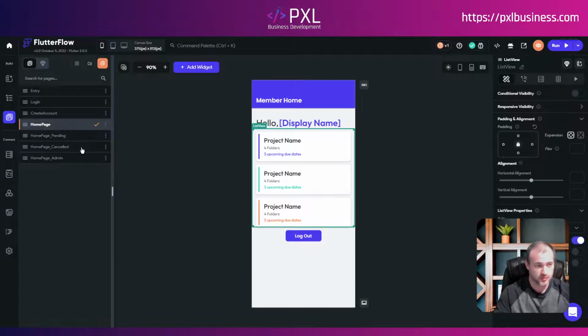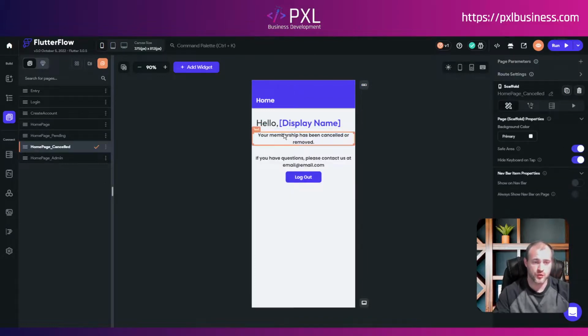If you reject their membership or cancel it or whatever you want to call it, we then have a different status and they are taken to a canceled page. This homepage canceled still shows their name and then tells them they've been canceled or removed. All these pages have logout buttons. It's particularly just for testing the demo.